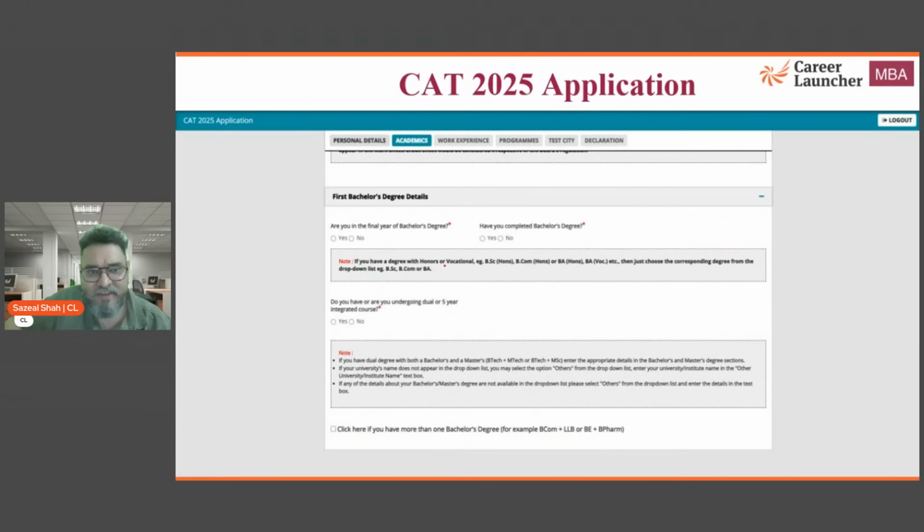If you have a degree with honors or vocational, honors is sometimes a four-year degree and the fourth year is optional sometimes, right? Then just choose the corresponding degree from the drop down, right? So you pick the degree.